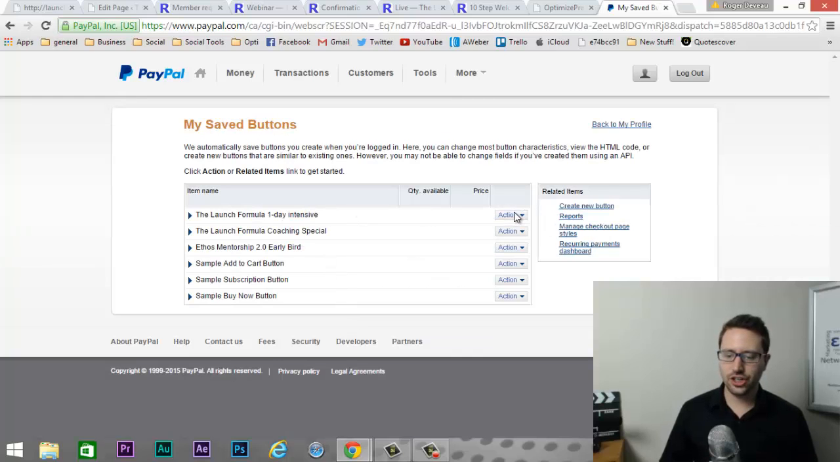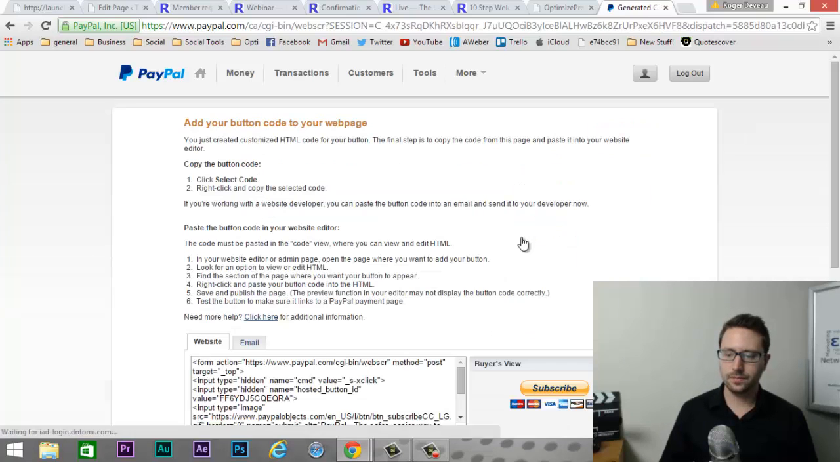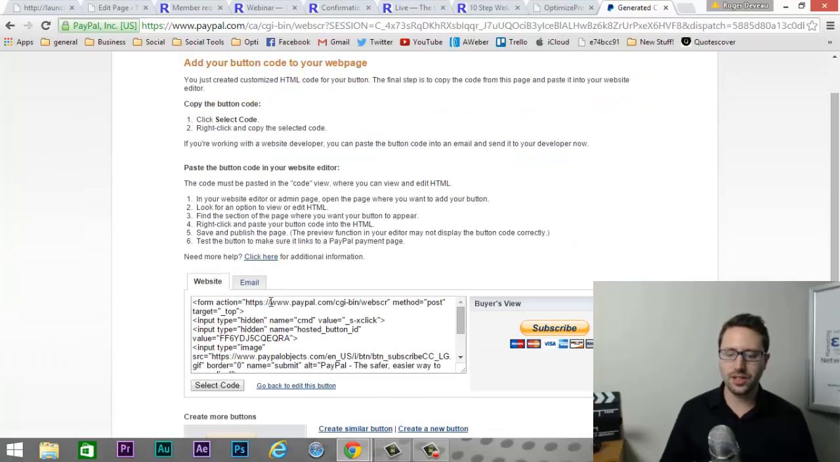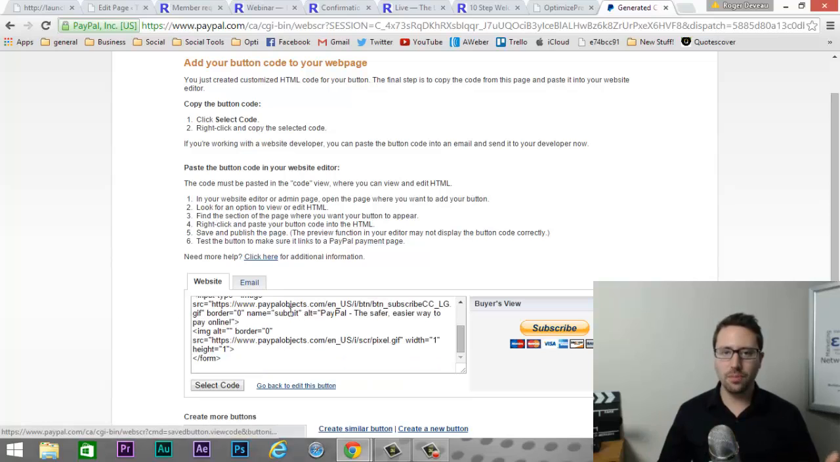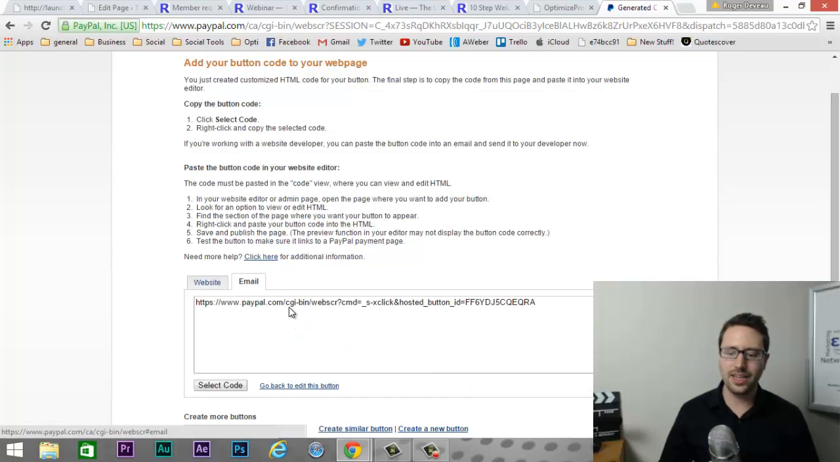All right, so let's just imagine I'm picking this button. When you go to view the code, you're going to see down here, this is the code that PayPal gives you to actually embed the button on your website. I'm not even going to get you to do that. Okay, here's the code for the button to be embedded in your website. All I want you to do is click this email link here, because again, don't even worry about embedding buttons, doing that kind of stuff. Just click email. You're going to see this link.